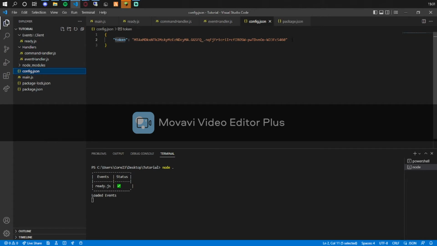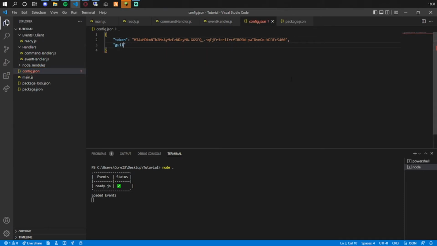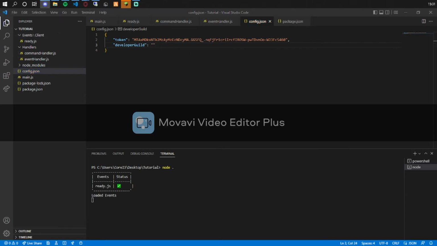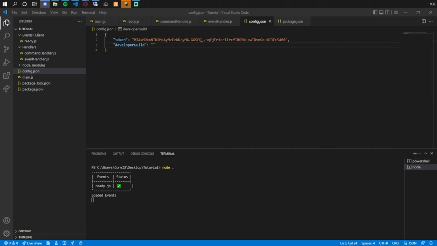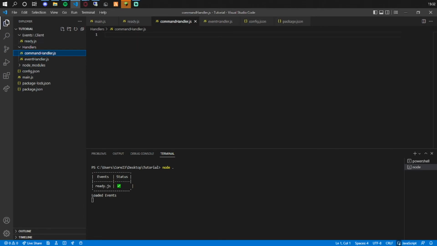So by starting this, we're going to go down here, and we are going to do something called developer guild, capital G. Alright, and this will be the guild that your bot will be mainly used in. So for this instance, I'm going to put it in the server I've placed it in. So I'm going to right click and copy ID, making sure you have gone to your settings, advanced, and turned on developer mode. Copy the ID of the server and paste it in there. Now we need to work on our command handler.